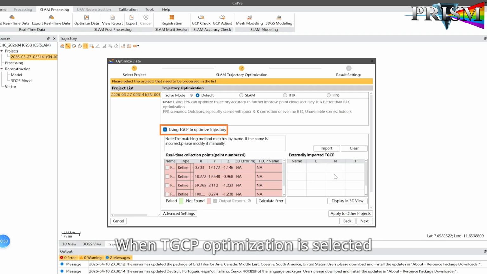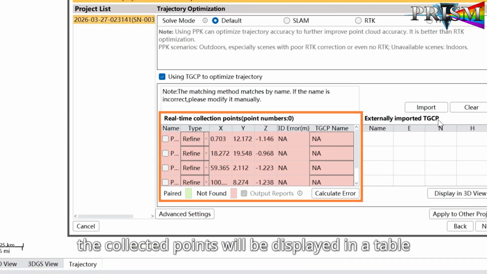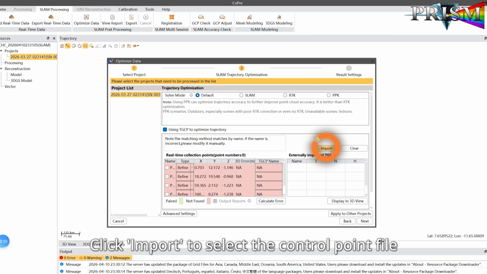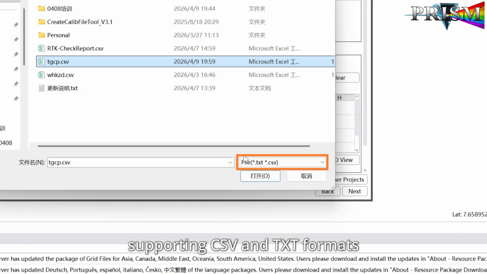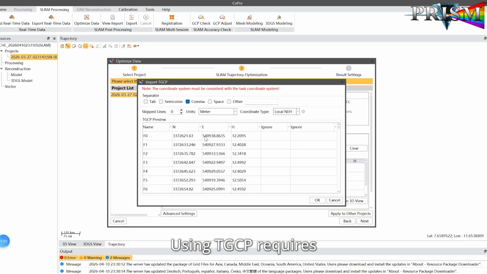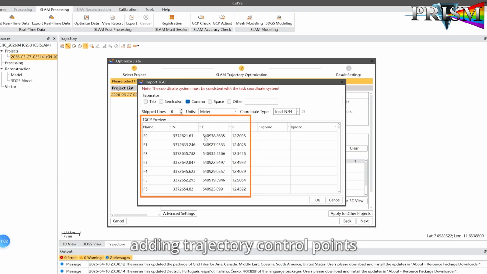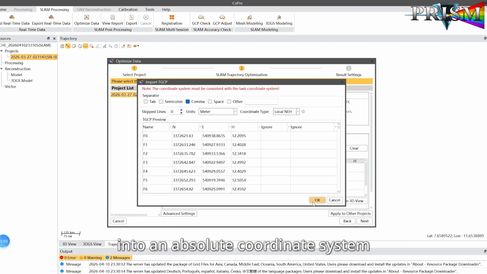When TGCP optimization is selected, the collected points will be displayed in a table. Click Import to select the control point file, supporting CSV and text formats. TGCP can be used to optimize trajectories. Using TGCP requires adding trajectory control points during data collection. This function improves trajectory and point cloud accuracy, and converts relative coordinate point clouds into an absolute coordinate system.